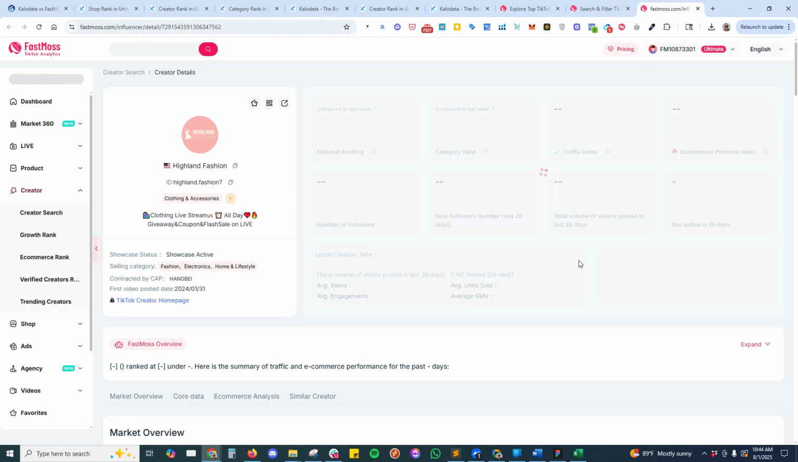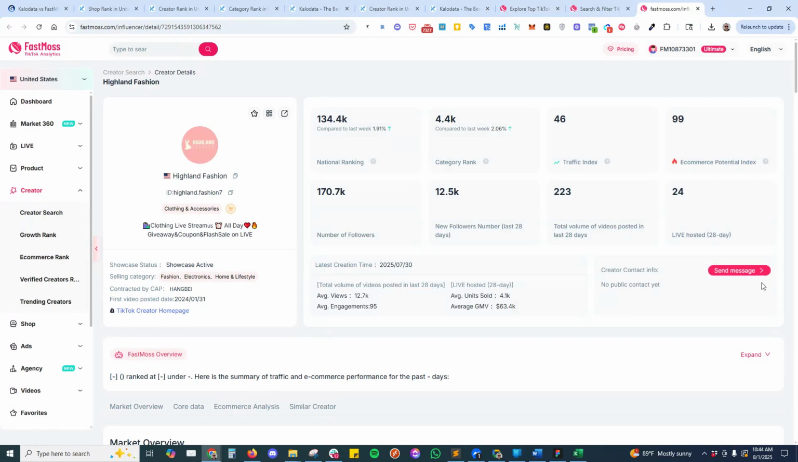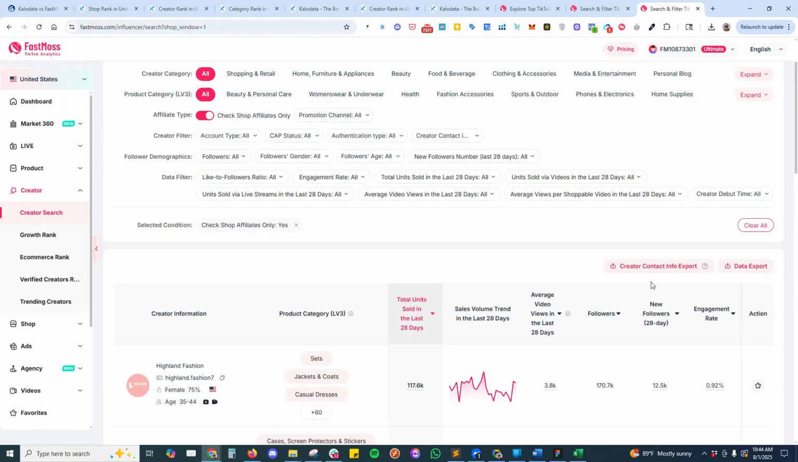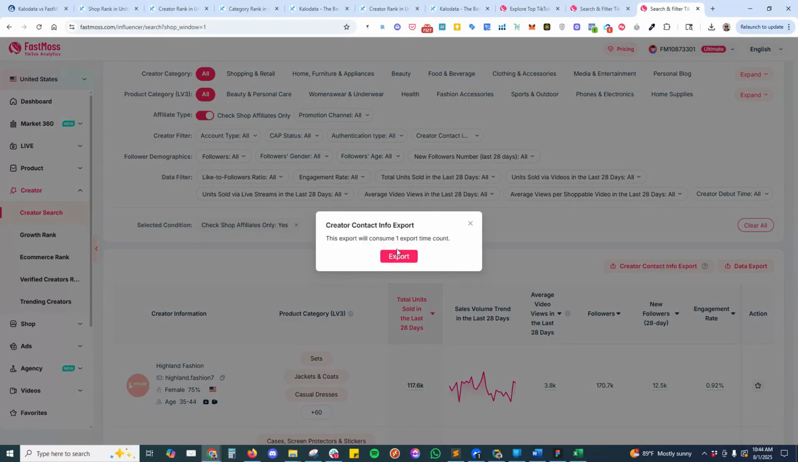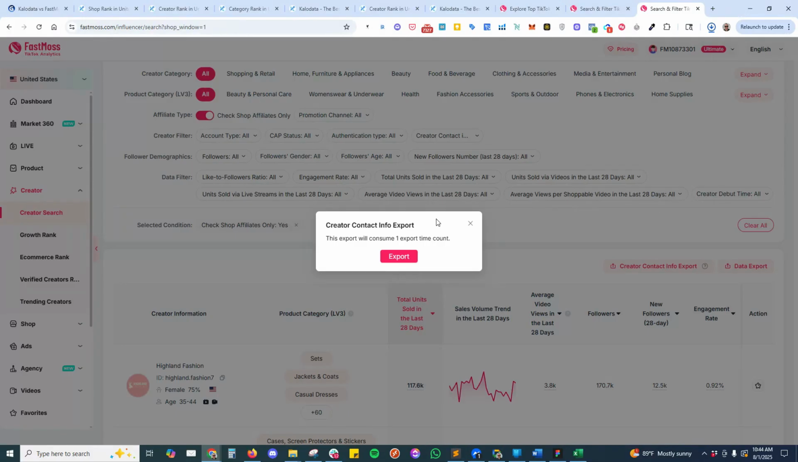The thing that I did like about this is they did go into more details regarding the creator, as well as you can send them a message on the platform. Now, I've never tried to send them a message on the platform. I don't know if they would actually ever respond, but some of them had emails, and that was some powerful data. So, creator contact info. Let's export this. Let's see what kind of data we get from this one.